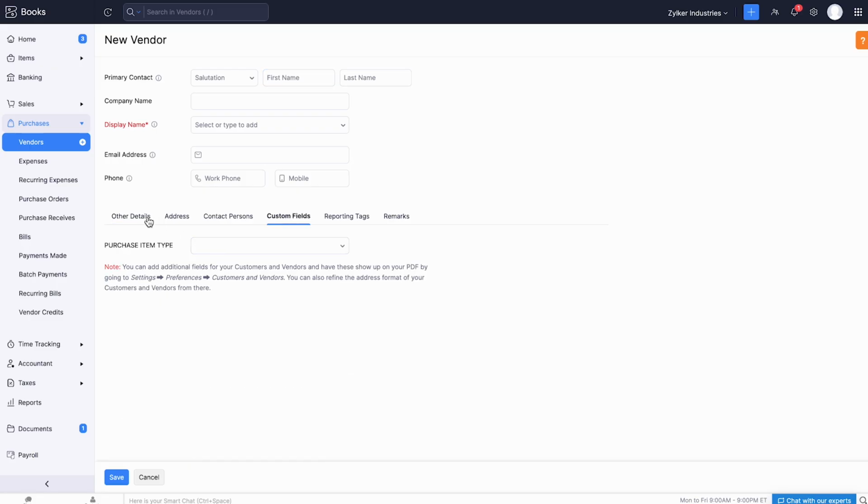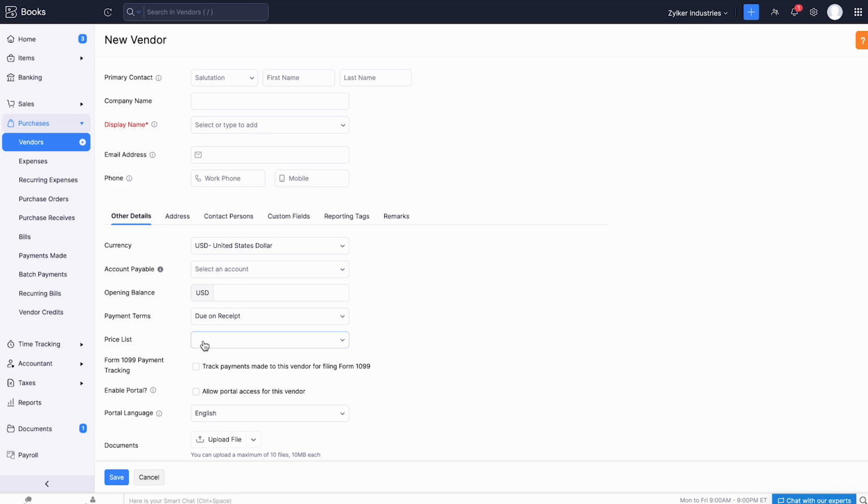Zoho Books also offers an additional functionality to manage subcontractors' details. Furthermore, you can manage the 1099 payments you wish to track for subcontractors. This enables you to generate reports like 1099 MISC and 1099 NEC directly within the Zoho Books application.